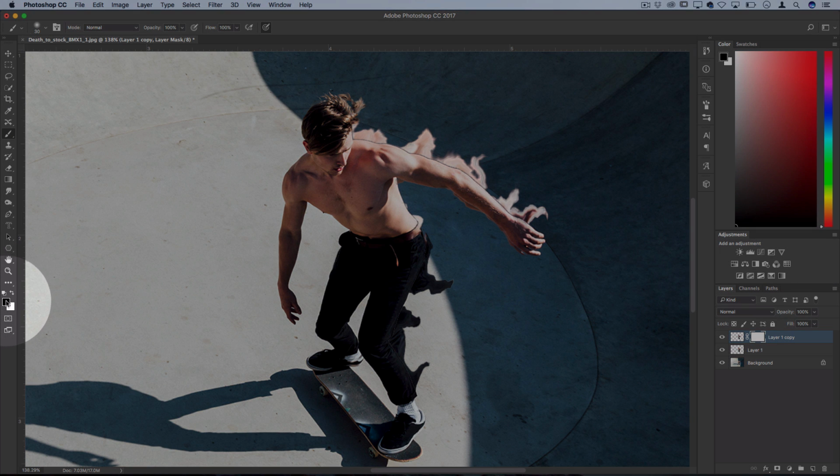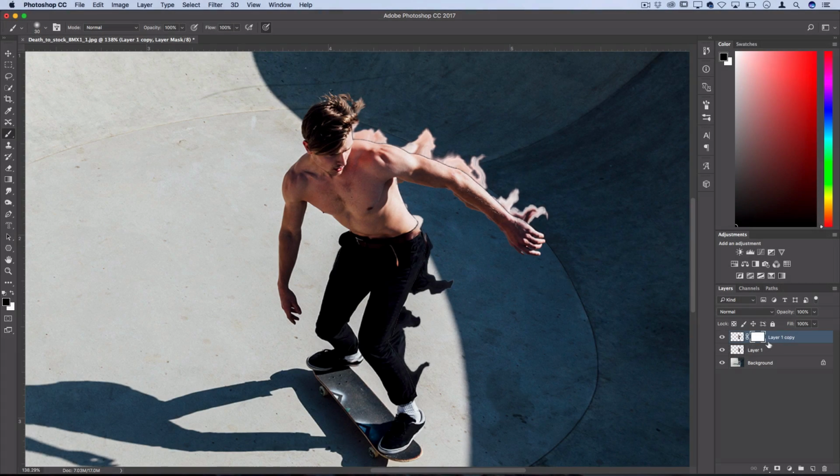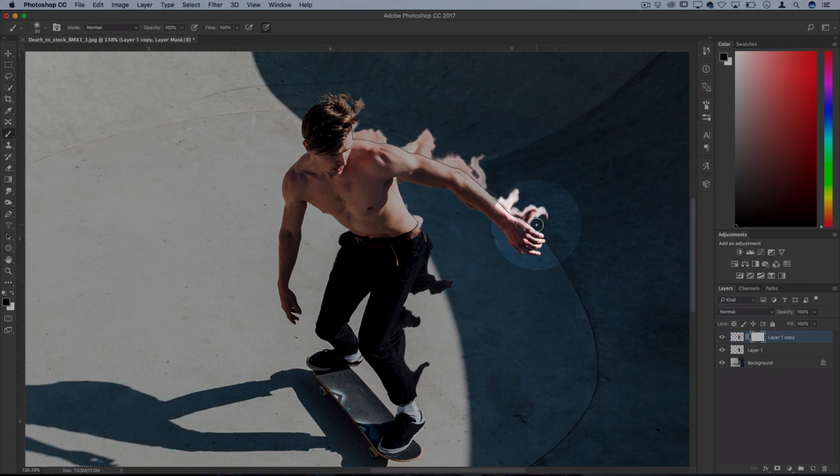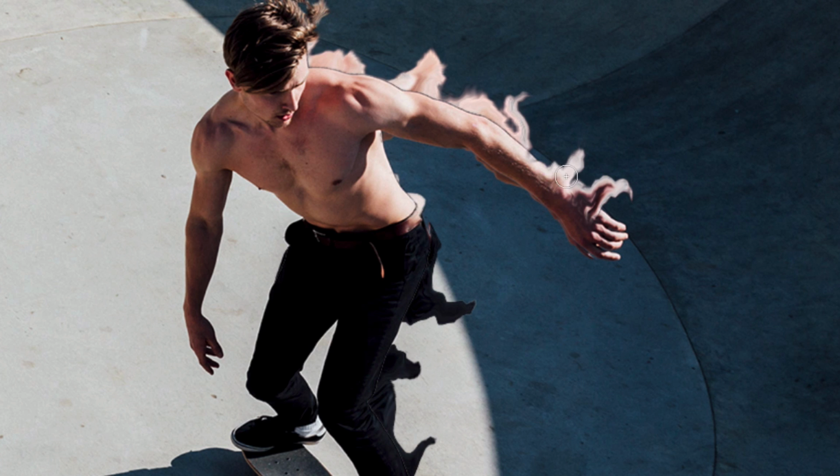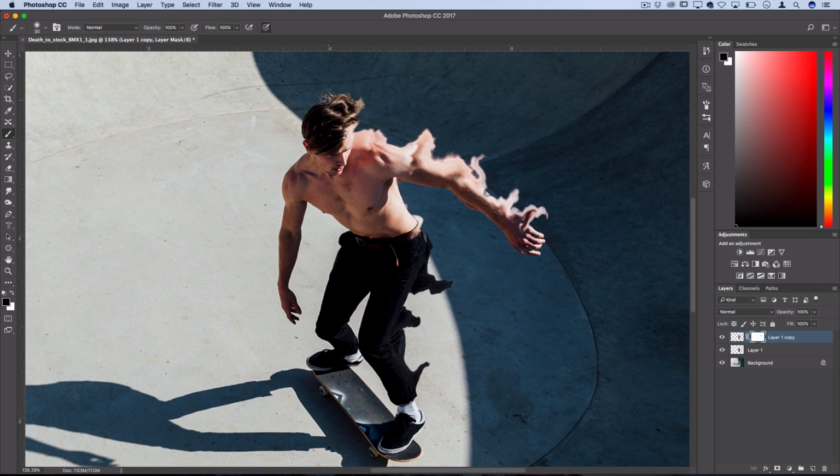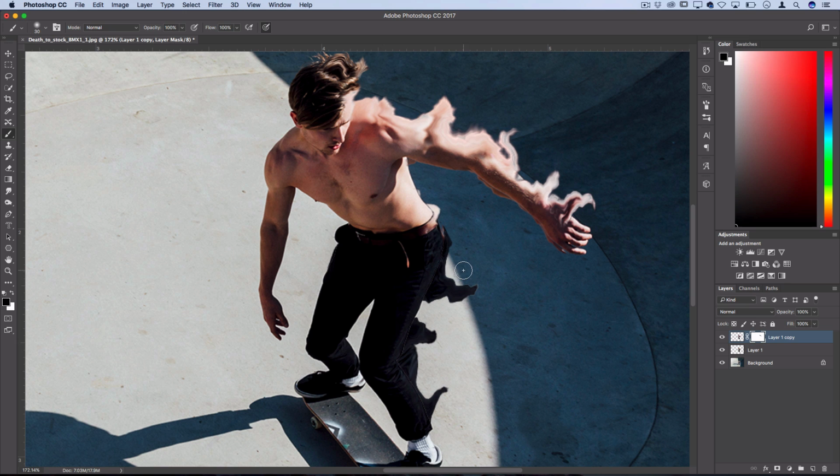And using the color black as my foreground color, I'll highlight the mask and I'll just paint away some of these edges. So you can see the arm starts to blend in with all the twirls that we made. This is not a realistic effect, but it gives it a more clean look and it sells the effect more.